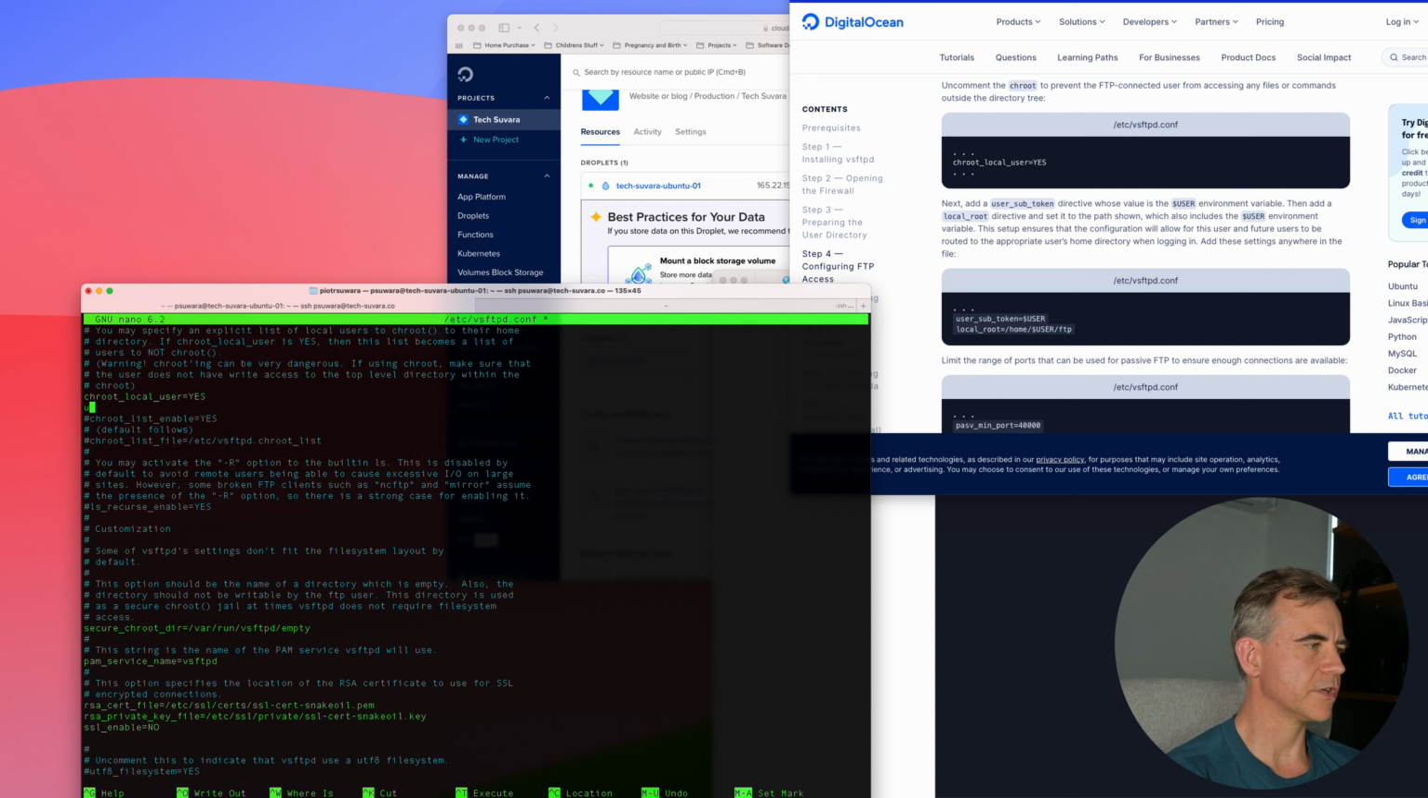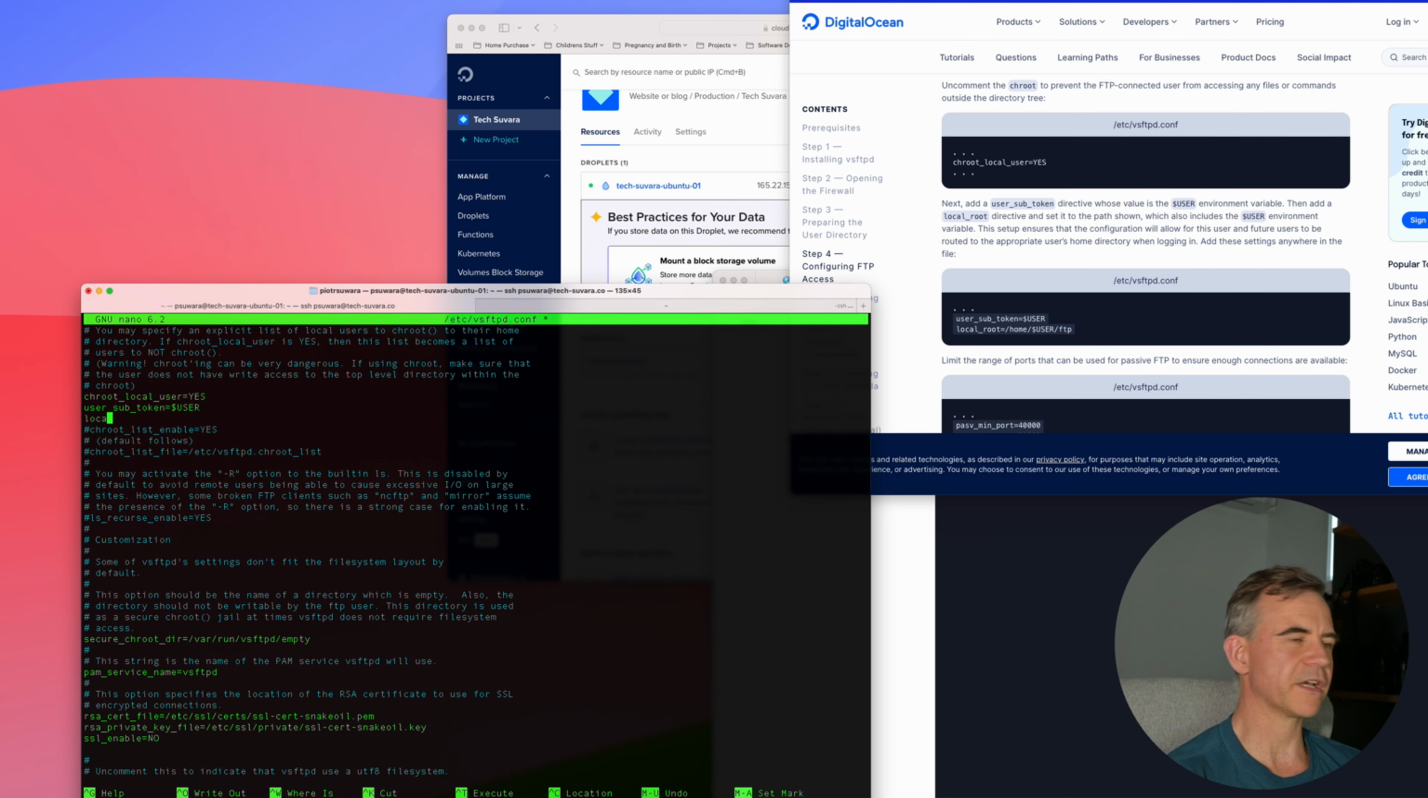Okay, so we've got user sub token equals user, right? And then the local root. Because we've created a directory for each user, or we will create a directory, the local root will always be in the home directory, and the username. Now, okay, so it'll be my username. Yep.